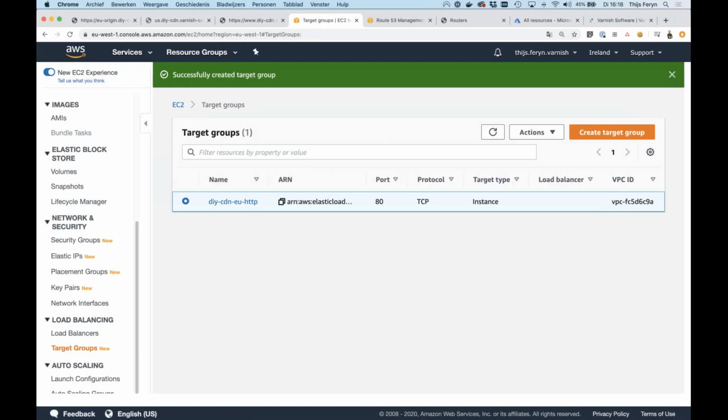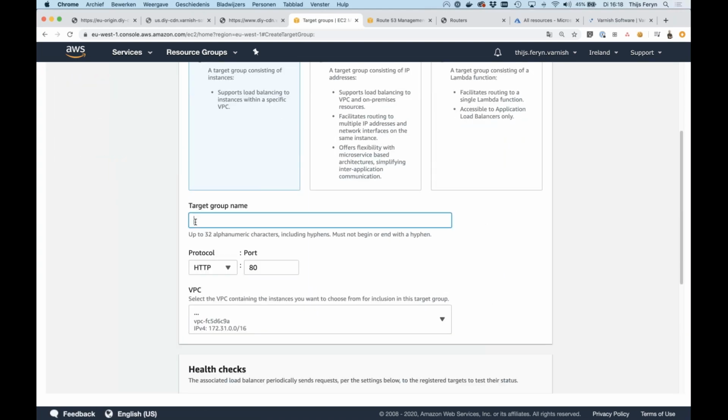So at this point, we've just created a target group for HTTP. I'm going to do the same thing for HTTPS. Naming scheme is consistent, DIY, CDN, EU, HTTPS. And again, we're going to go for TCP on port 443.